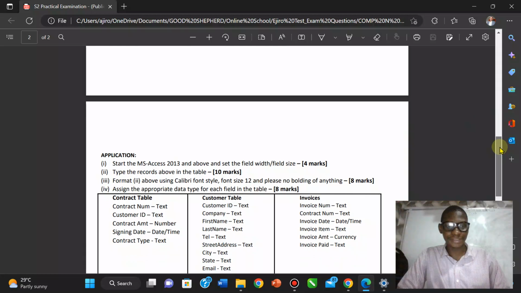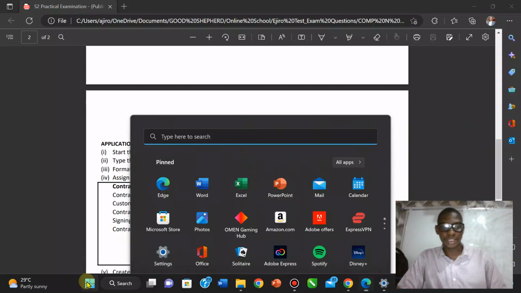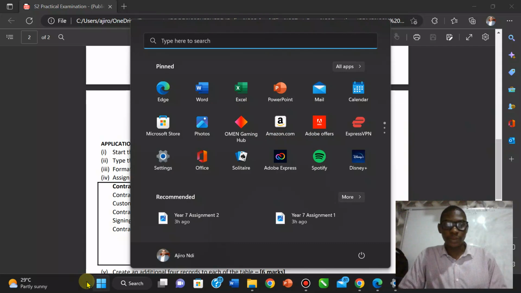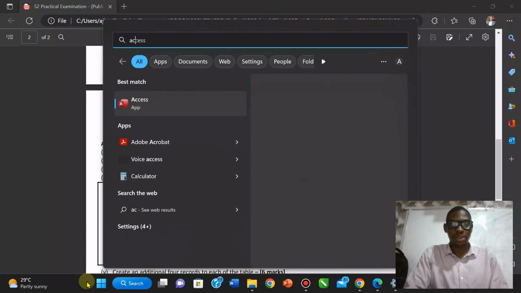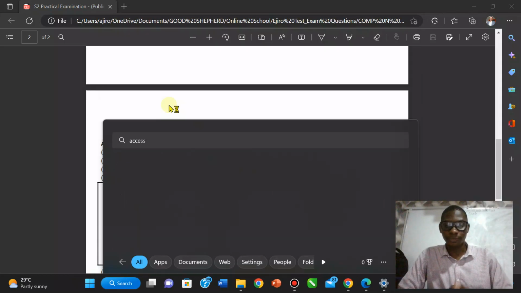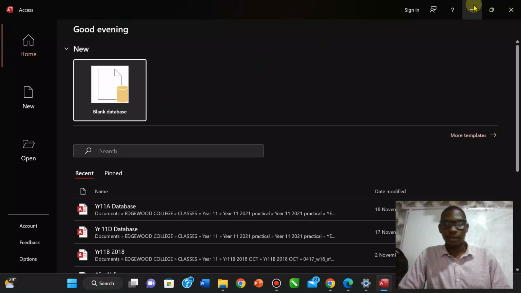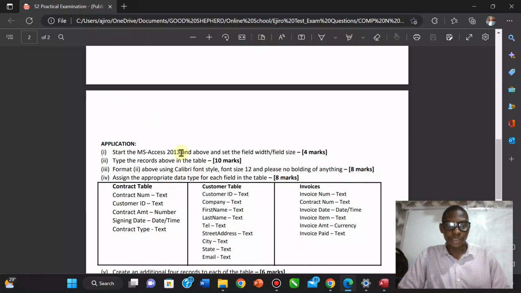All right, so we have to start MS Access 2013 and above. I'm going to start mine right here. Click on the Windows icon, type Access, and I have it here. I'm going to open it, and yeah, it's open. Then set the field width size, and type the records above in the table. So we're going to type the records above in the table.